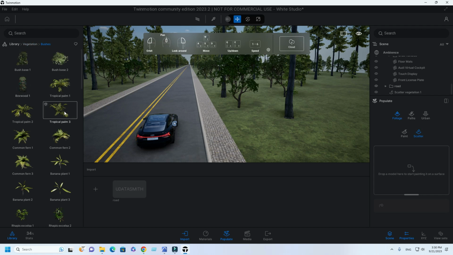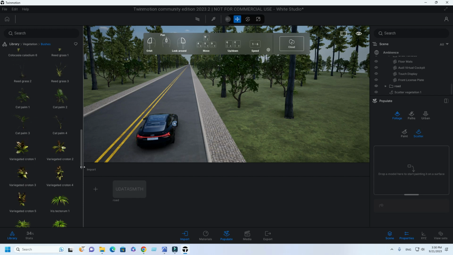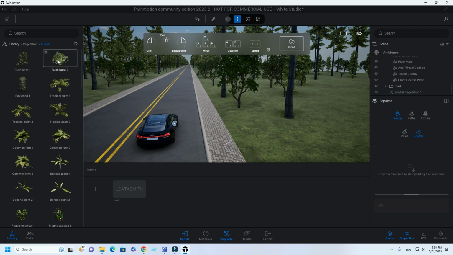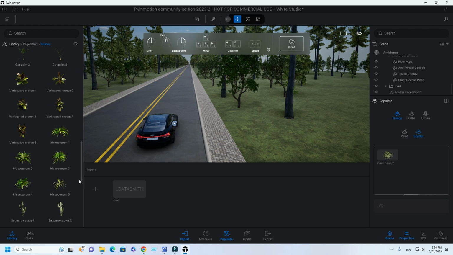I will add some shrubs also on the side of the pedestrian. Just use bush base too. Iris tectorum 3 and Iris tectorum 2. Add just enough to create some variation.